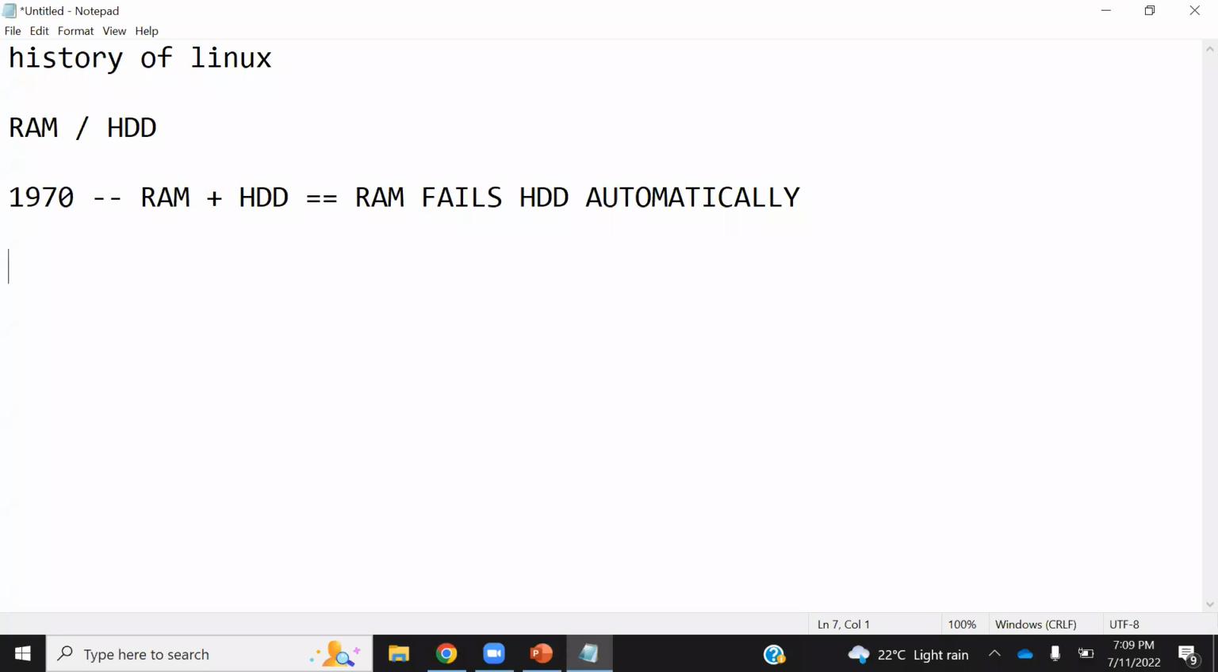scientists or the computer engineers at that point did is they started working on a software, or an operating system. An operating system which will treat RAM and hard disk separately. Means there are two different components. RAM is RAM, hard disk is hard disk. So if there is a trouble with hard disk, I'll only replace hard disk. If there is a trouble with RAM, I'll only replace RAM.